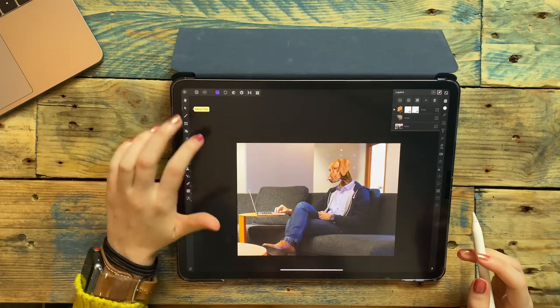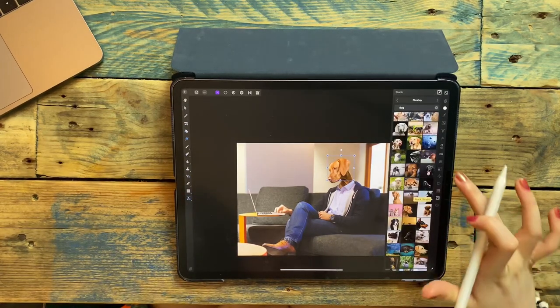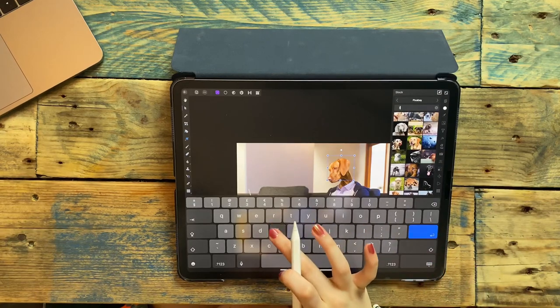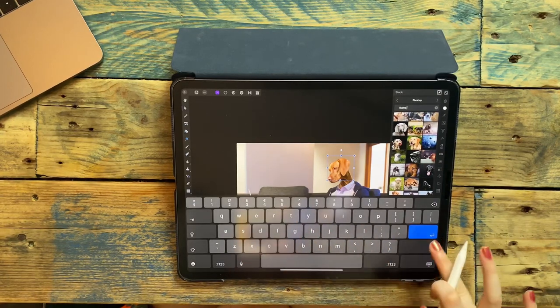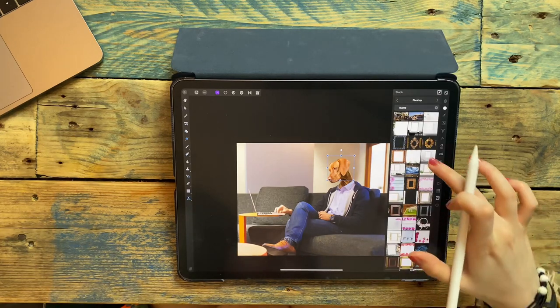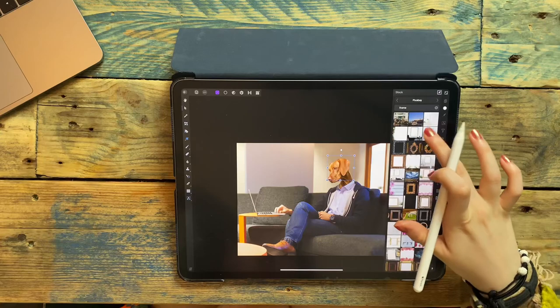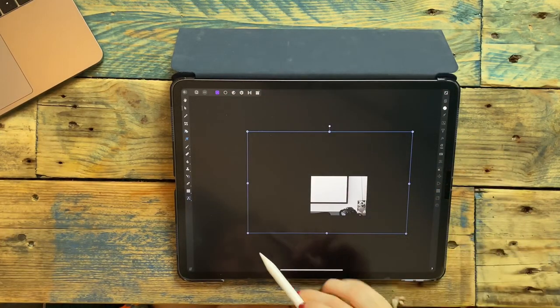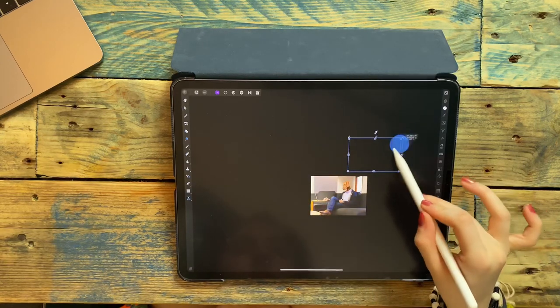And now I'm going to add the picture frame that's in the wall. So I'm going back to the stock studio and I'm just going to type frame. And then find one I like. And then I'm just going to resize it.